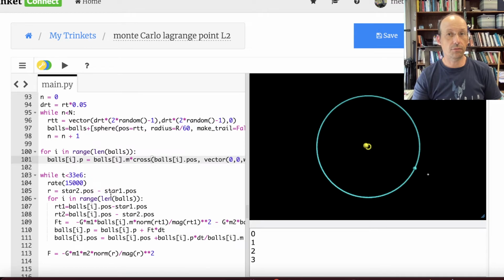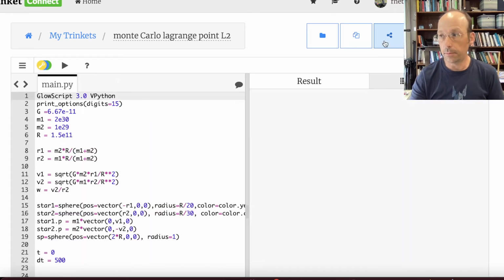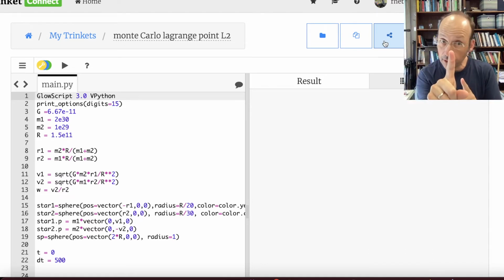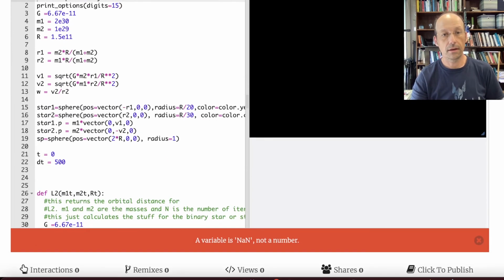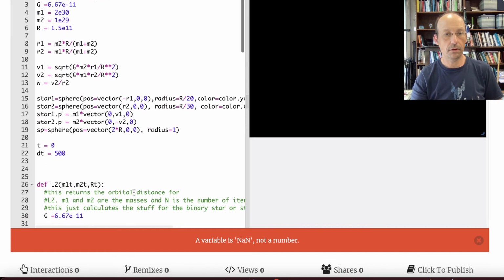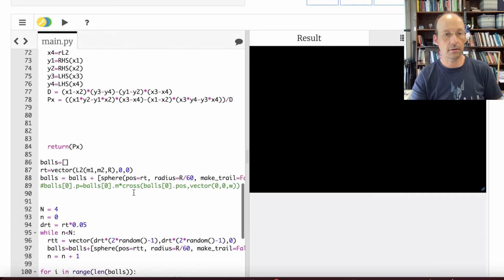Let's just see if this works. If this works, I didn't save it. If this works, I tell you people, I need to give myself a high five. But I'm not giving myself a high five yet. It doesn't work. See? A variable is not a number. A variable is not a number. It's got to be somewhere down here.